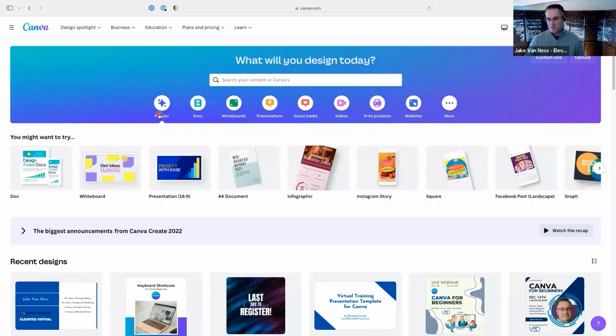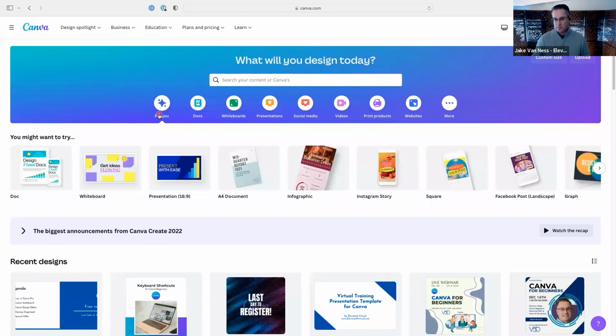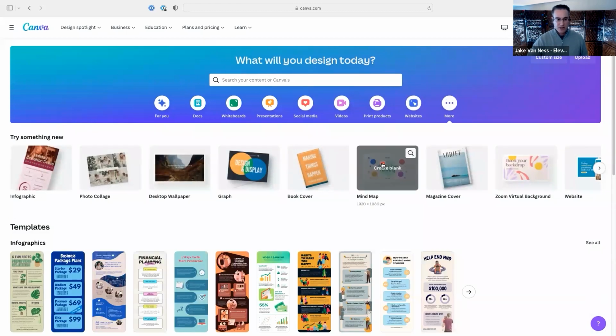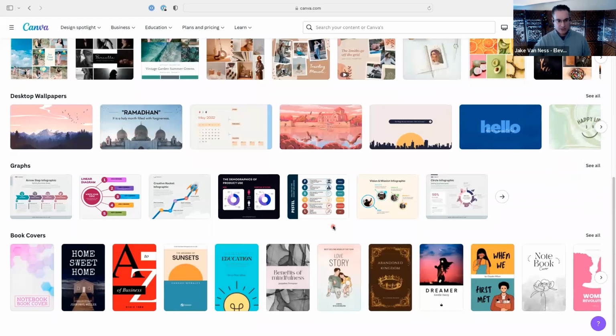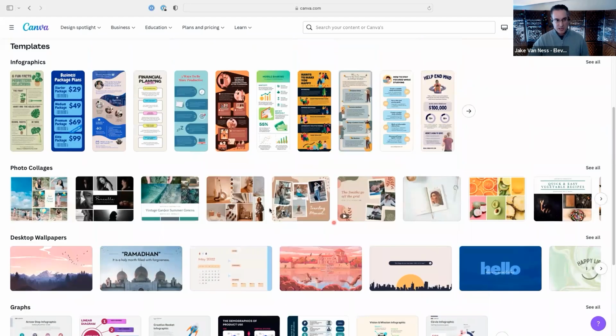And then they do offer website design. Again, it's very basic. It's typically just a one-page web design that's just a single scroll. So they do offer that as well. And then there's more. More will take you to all kinds of stuff that you can build. And these are just suggestions.